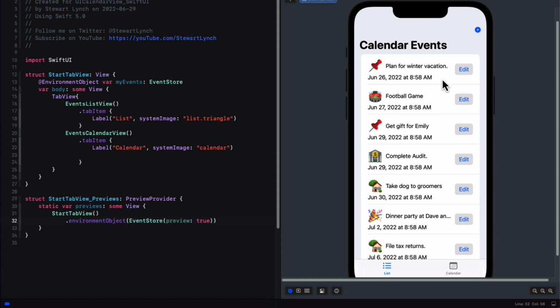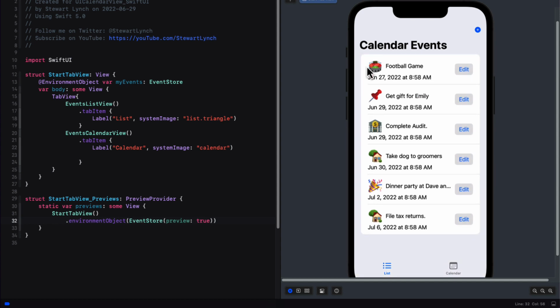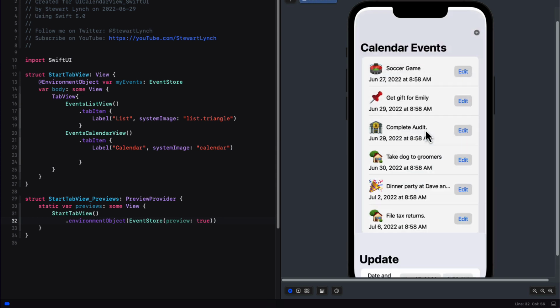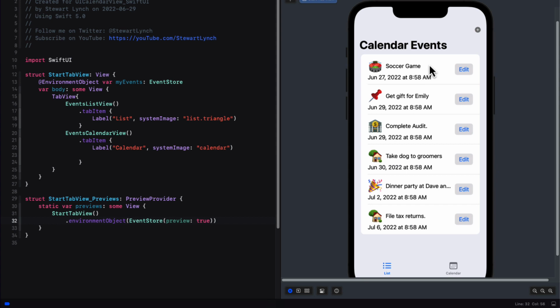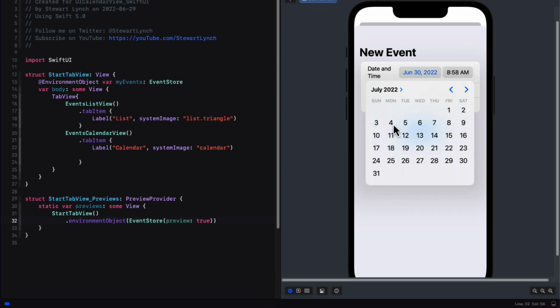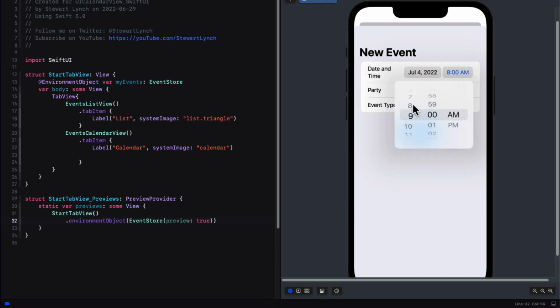Back in the list view, I see I can swipe on a row, and it will call the store's delete function and remove it from the array. The Edit button brings up a form that allows me to update the event, and it will call the store's update function. I also have a toolbar button that will bring up the same form, but this time it's going to allow me to create a new event and call my store's create function.